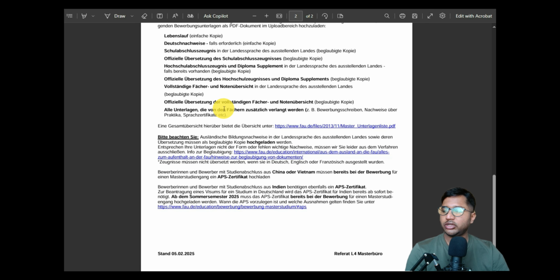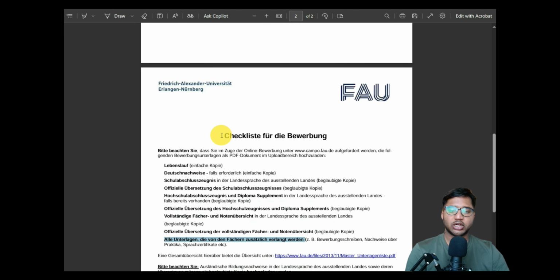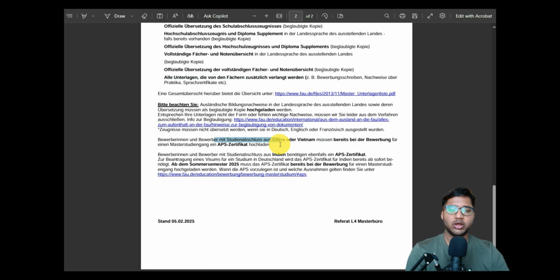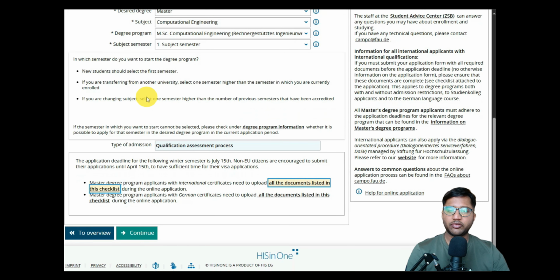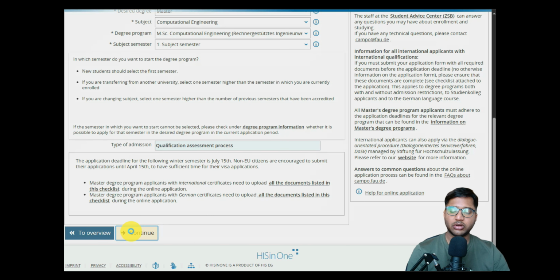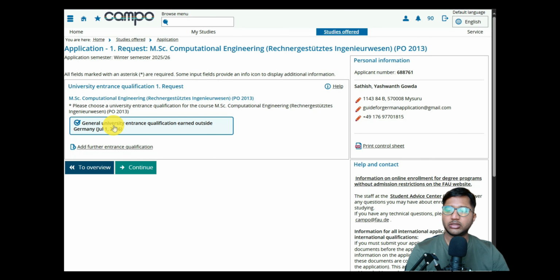Other than that, you need to have any of the work that you have done, for example a work experience certificate, internship and other things. So these are the checklists that you need to have. Then if you're coming from China, Vietnam, India, then you need to also give an APS certificate. These are the things that we need to ask for. So once after filling all these things, you can click on continue. Once you click on continue, we will be set to next.